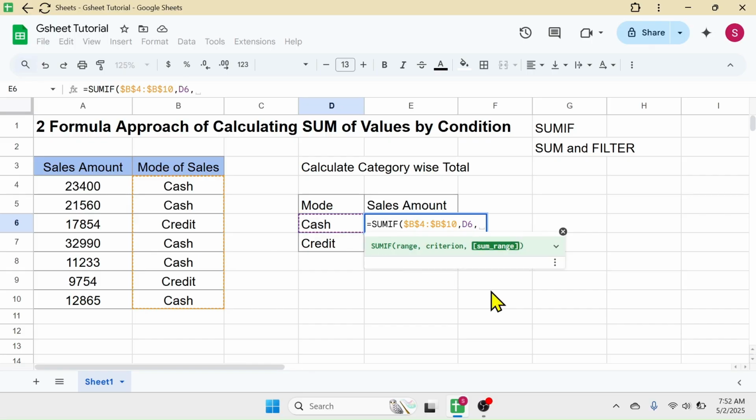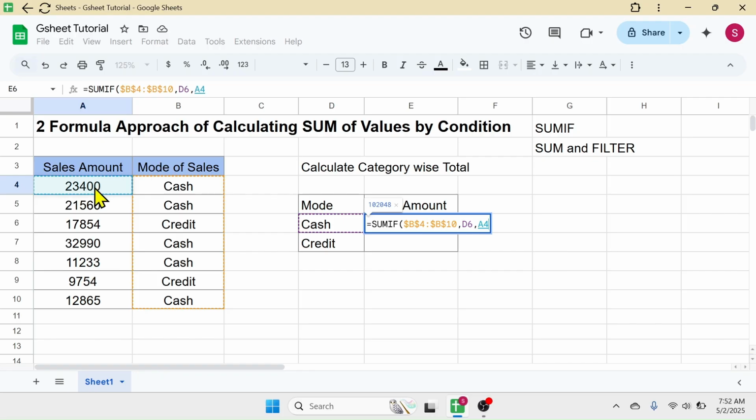Then put a comma. In the sum range, select the values to be added range, that is the sales amount range of the source table. After selecting, lock it by pressing F4 key. You can also apply the dollar symbol manually if you are not able to locate the F4 key in the keyboard. Now close bracket and press enter.